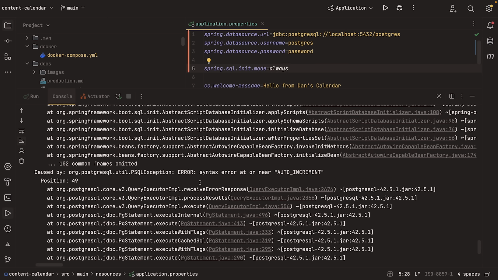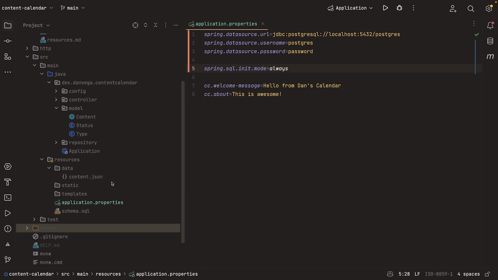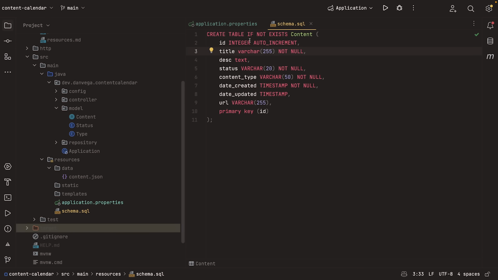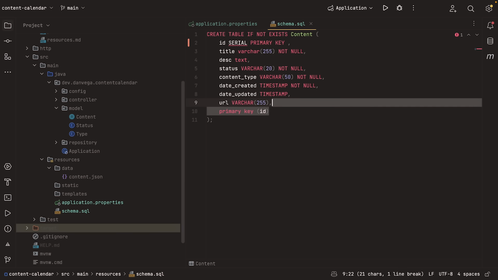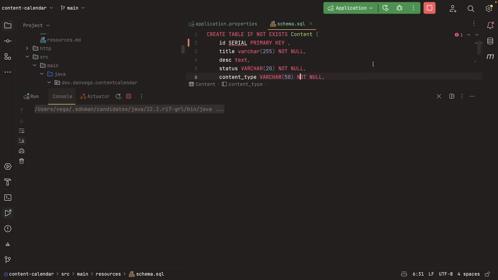And we have an error. Oh, yeah. So syntax near or at auto increment. So again, this is kind of why you want to use the same database in dev and production and test, right? This schema file is using something kind of specific to H2. That's an auto increment. In the world of Postgres, we're just going to say that this is a serial, and we'll say this is primary key. So now with that in place, let's go ahead and try and run our application.